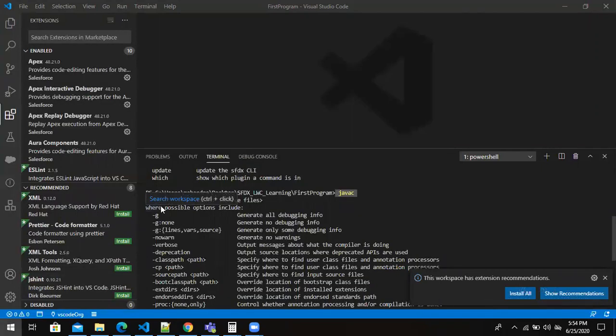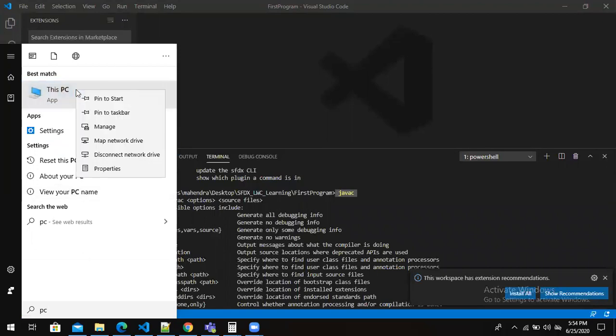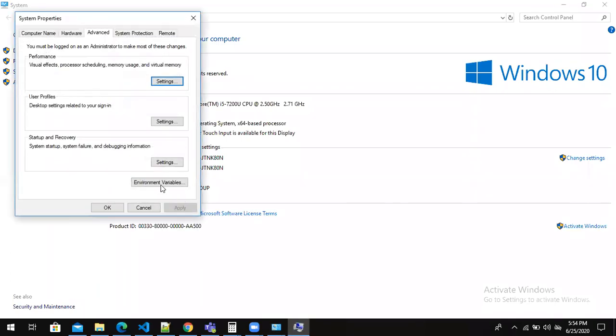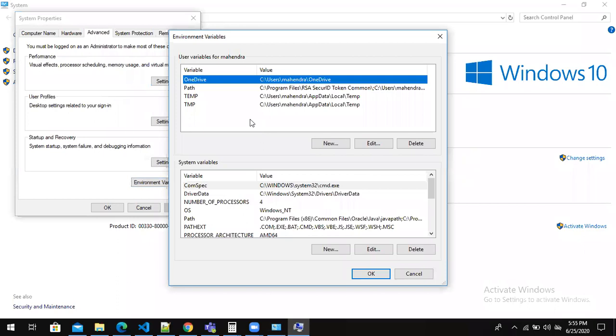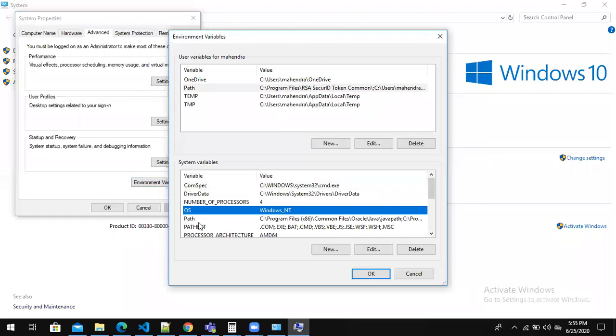For that, what you have to do is, mine is Windows 10. So I just need to click the Windows button and type PC here, and right click, go to properties. This is how we are going to set the path. Go to advanced settings, and you'll see here environment variables. There are two sections here, user variables and system variables. What I did was, I just added this in the user variables. You can also add it in the system variables.